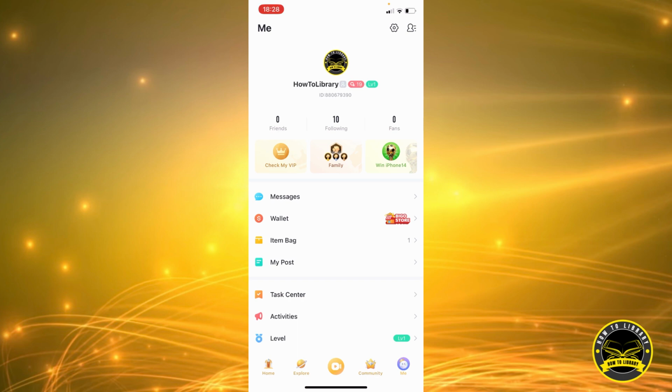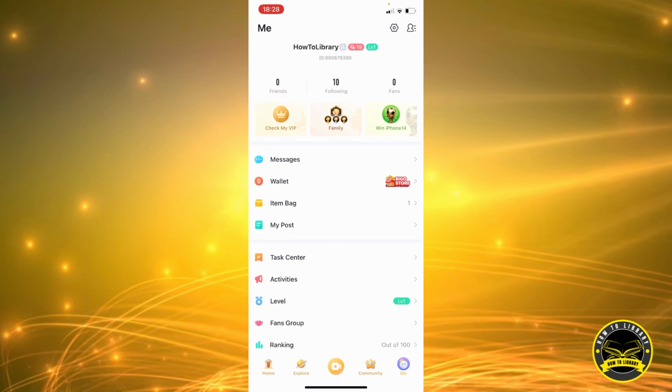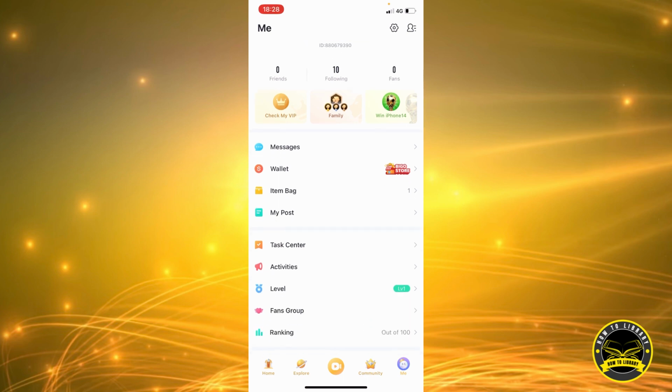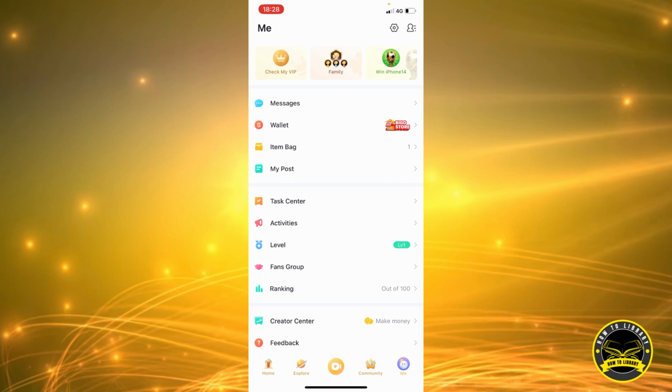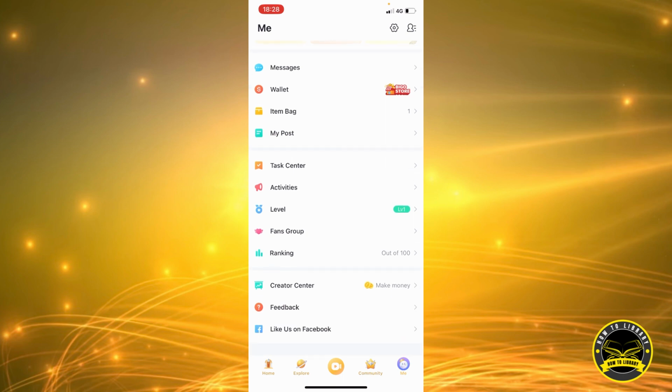And as you can see, there are a lot of options: Messages, Wallet, Item Bag, My Post, Task Center, Activities, Level, Fan Groups, and Ranking and Creator Center. So Creator Center is right under Ranking. So we're going to click on Creator Center right now.